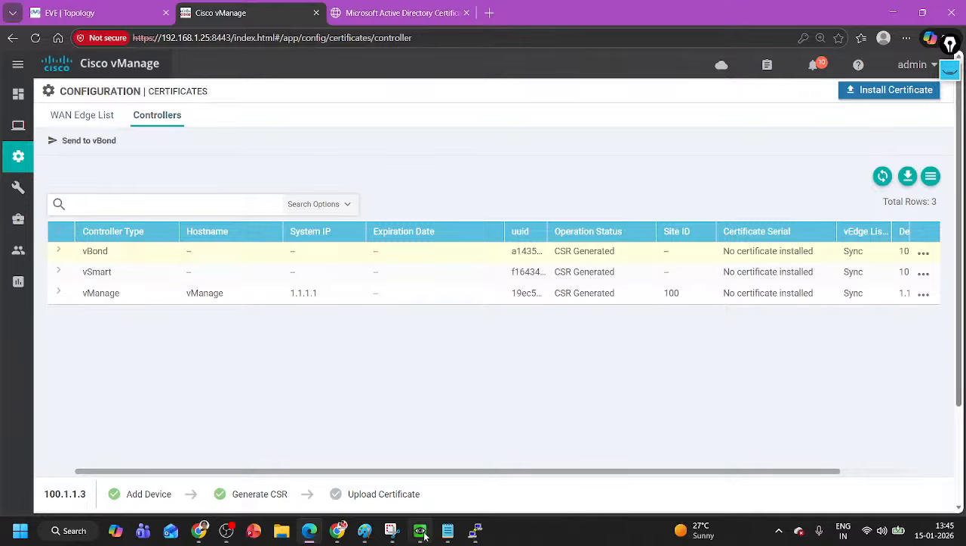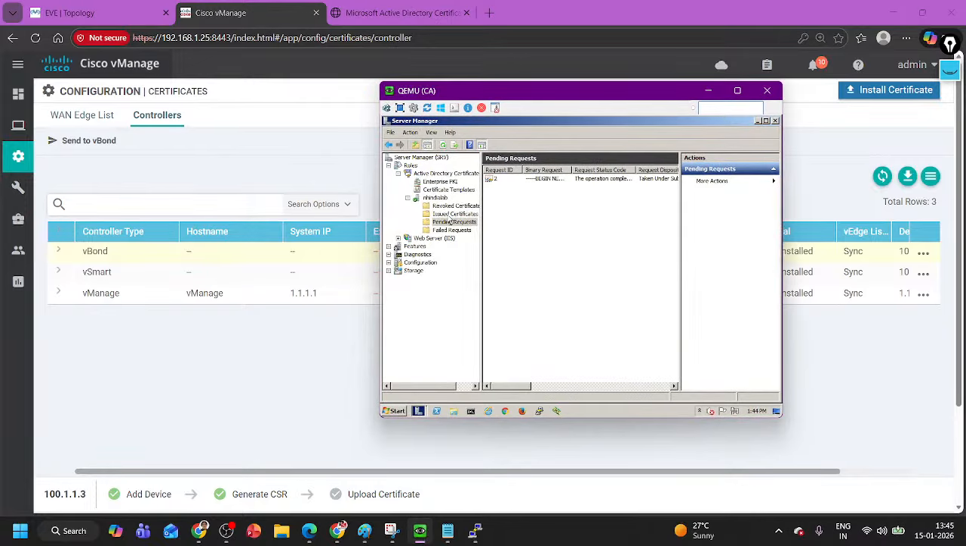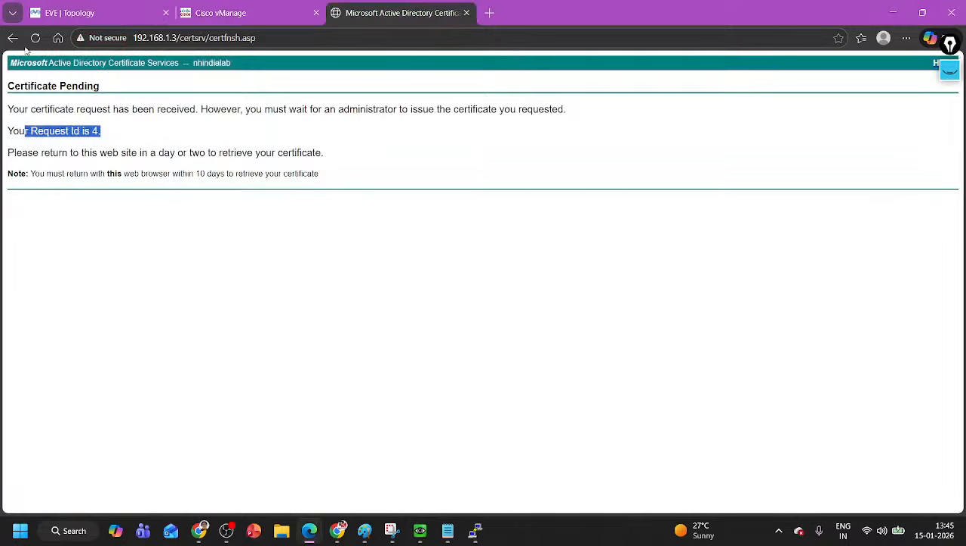Now I need to issue all the certificates one by one. Here in the pending state you can see 3 requests are there. Just issue it, issue, and issue. All the certificates are issued. Now I need to download the identity certificate.